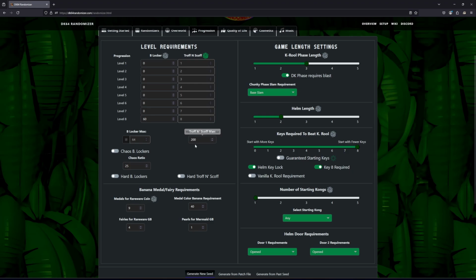Next, we have Troff and Scoff. Troff and Scoff are for bosses. You will need to collect 200 small bananas with any Kong. It doesn't matter. You don't have to collect 100 with 2 separate Kongs. It's just a cumulative total. And again, this is just the max. It can't be higher than 200. It could be anything from 2 to 200.